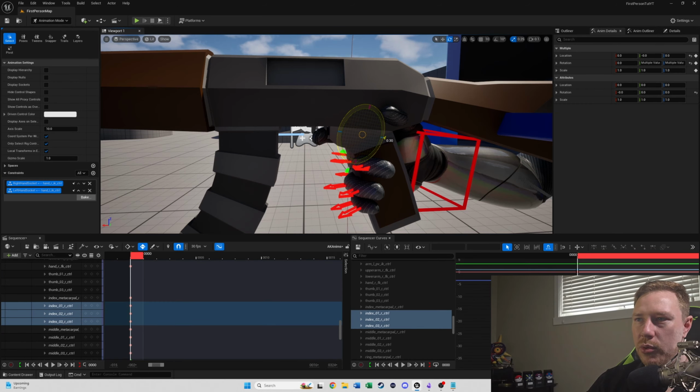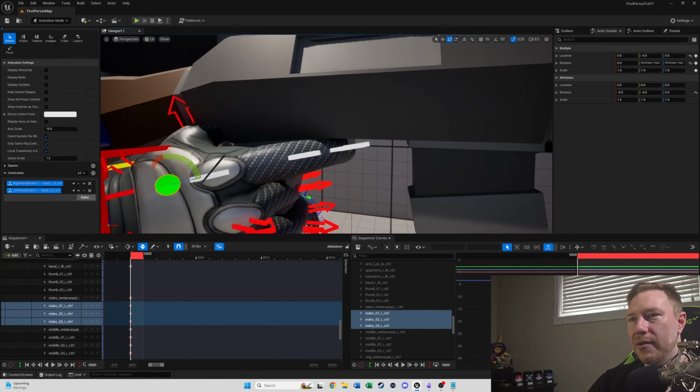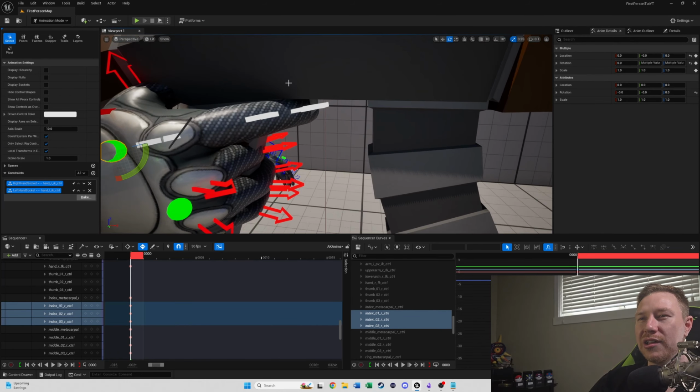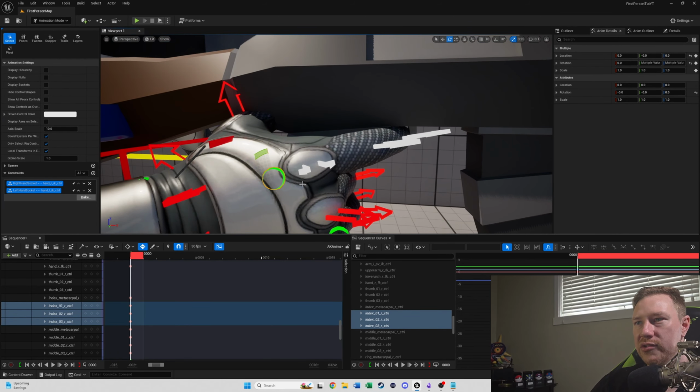Keep in mind, though, we will see the right hand when we do aim down sight. So if you think that you're not going to see the right hand, you will at some points. You won't see down here, but you'll definitely see the fingers up here and stuff like that.